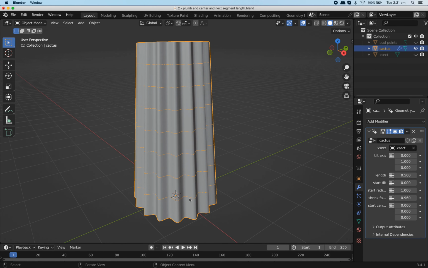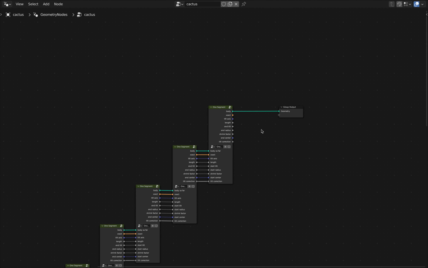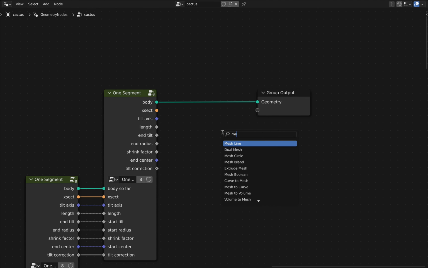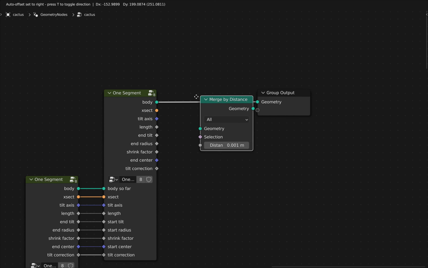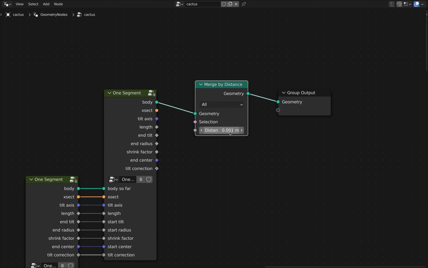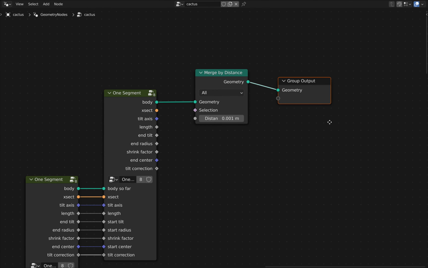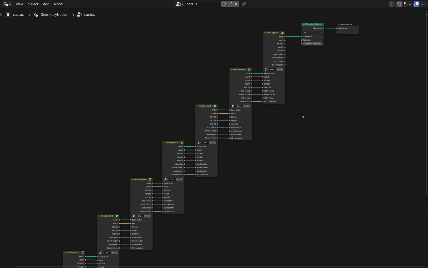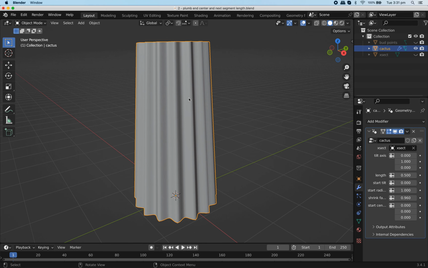But this is sort of 8 separate objects. So let's weld them together into one object. So come back to our geometry node system and insert a merge by distance node. And the default distance will probably suffice. Let's see in a moment. I suspect everything is basically perfectly lined up, and so that default value should be a perfectly good threshold. There it is.